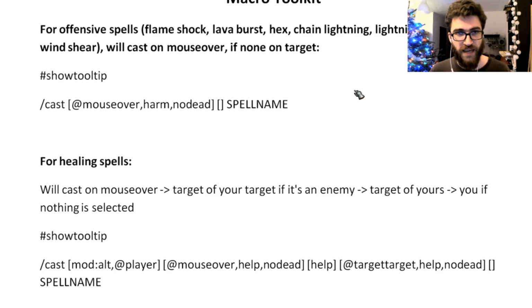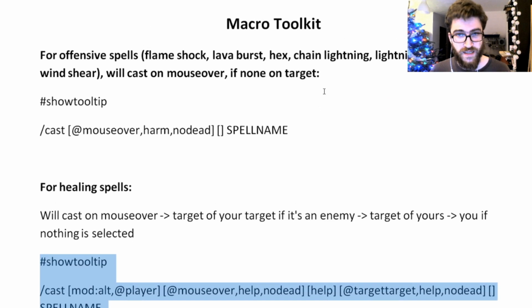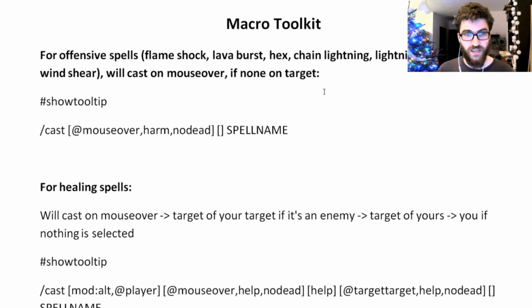First of all, you have a couple of macro types. The first one is going to be the offensive spells, and that's going to include Flame Shock, Lava Burst, Hex, Chain Lightning, Lightning Bolt, and also your Interrupt and your Purge. So Wind Shear and Purge will also be very important for you to cast like this. If you just copy this code into your macro and pick the appropriate spell name, it will cast it on the mouseover target first, and if you have no mouseover target, it will cast it on your target. So if you mouse over anything and click your appropriate hotkey, it will cast instantaneously.